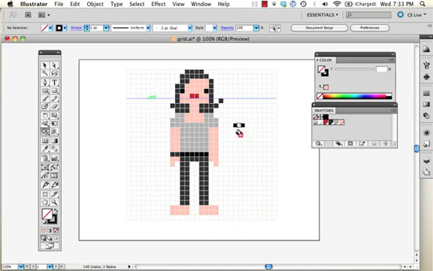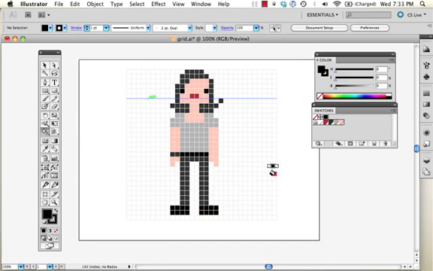And we'll add in the shoes. So that will be a darker color than the pants. We'll add them in like that. So you can see that we've got the basic outline of the body. You may want to add a little bit more here. There you go. So you sort of have a basic pixel person there.